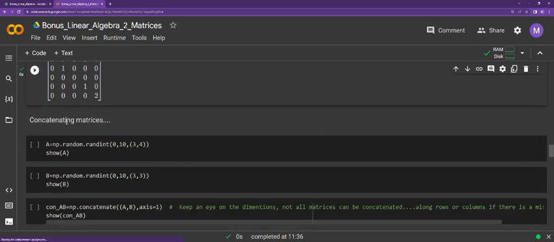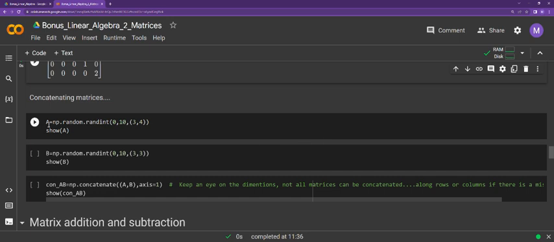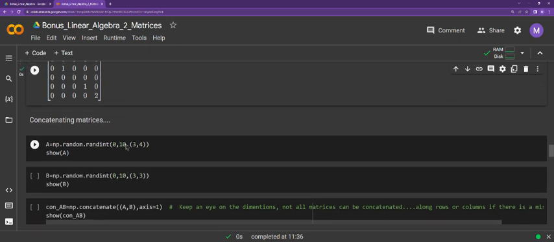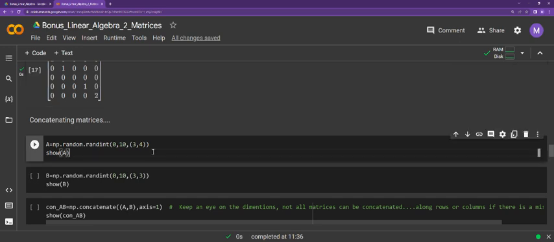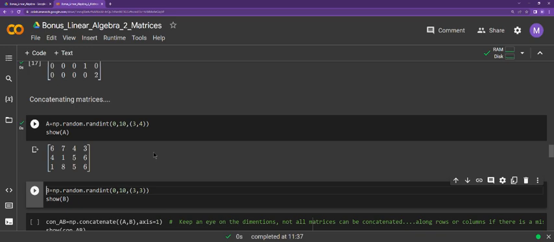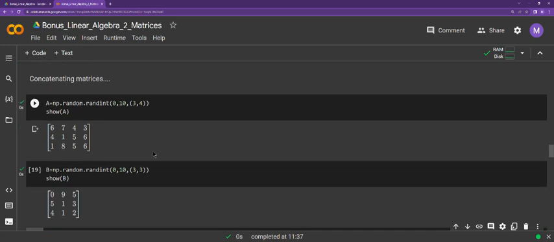Now we can concatenate matrices together. So let's look at this a bit further. So I'm creating matrix A and matrix B. Matrix A is, again, I'm choosing numbers from 0 to 10, randomly selected with the shape of 3 by 4. And B is an identical one, but obviously would have different random numbers. So that's our matrix A. And this is our matrix B. Now we can see that they have the same number of rows, but different number of columns.